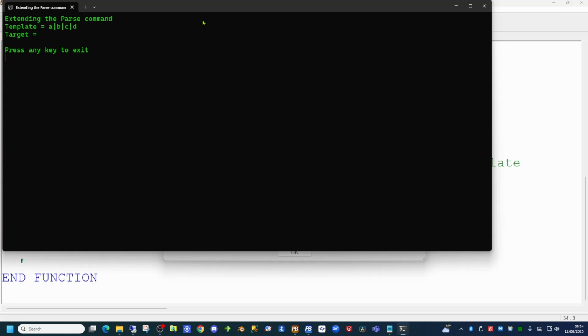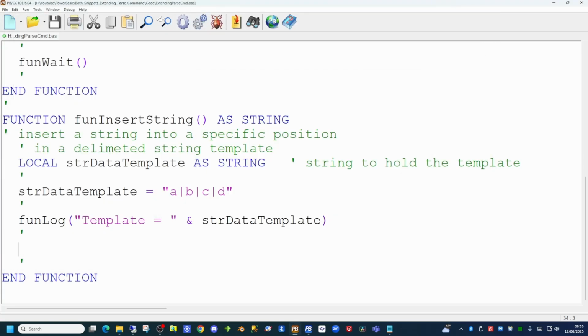So let's go back to the code, and in our new function, we want to insert data into one of the elements of this data template. To insert a string into this data template, we're going to be using a function in our library called ParsePut. It takes 4 parameters. So let's create some local variables for these parameters.